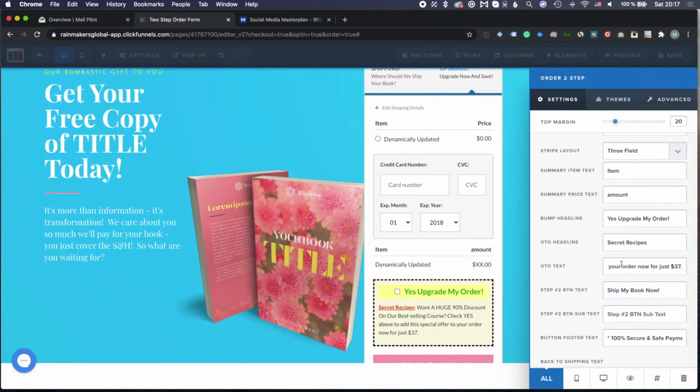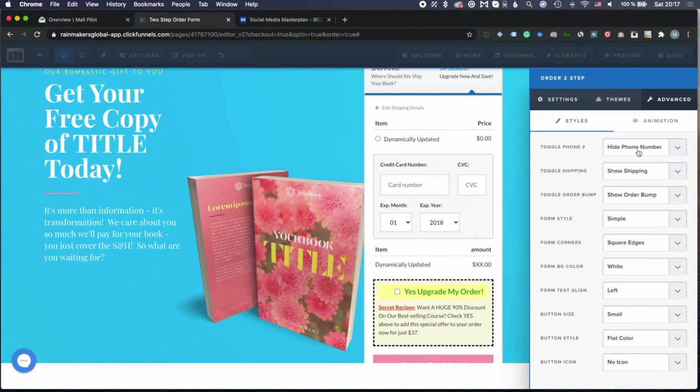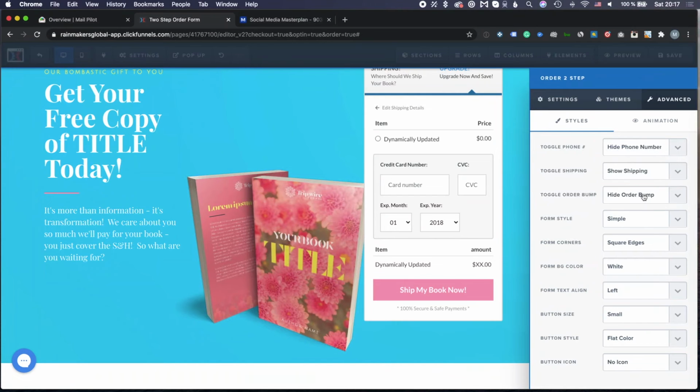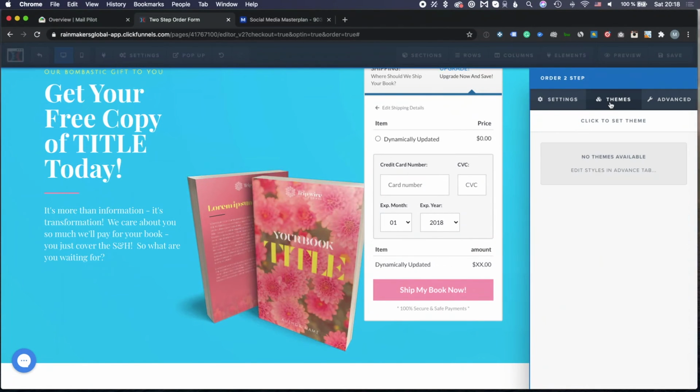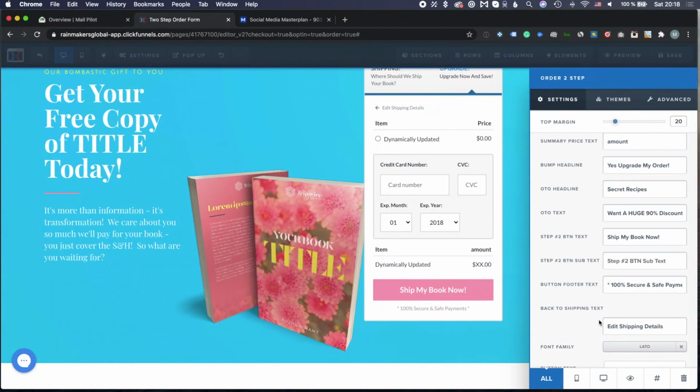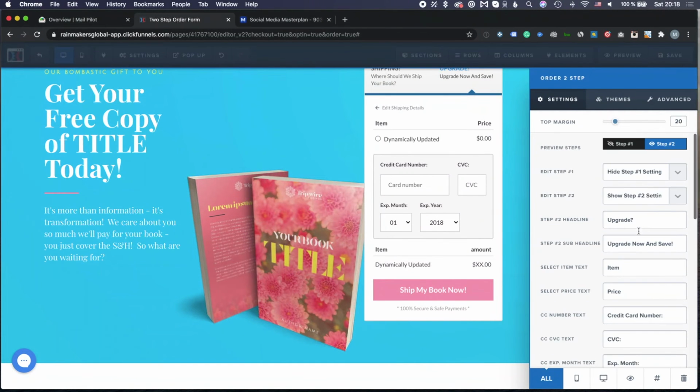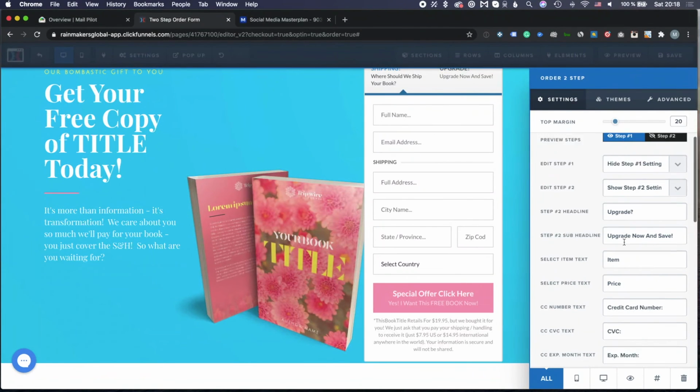And if you don't have a one-time offer upsell, you can just go to the Advanced tab and you can turn it on or off. So if I hide the offer bump, it will disappear, so it won't show up. So you can start up without the bump offer first and then you can edit later. That's fine. So this is the text at the very bottom. Just go to step 1 again.